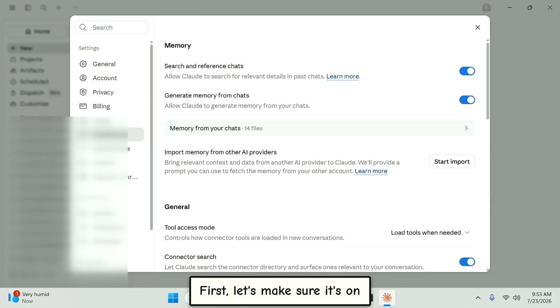First, let's make sure it's on. Open Settings, find the Memory section, and you'll see two switches. Turn on both. One lets Claude reference past chats, the other lets it save what it learns.